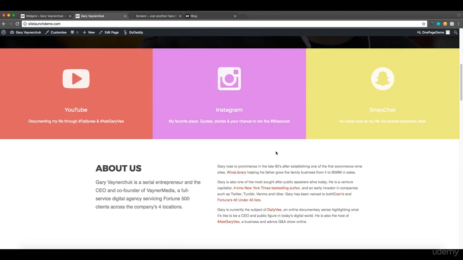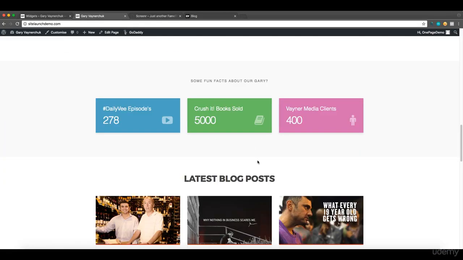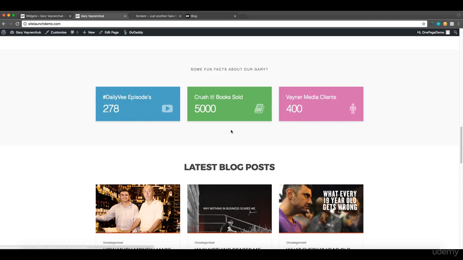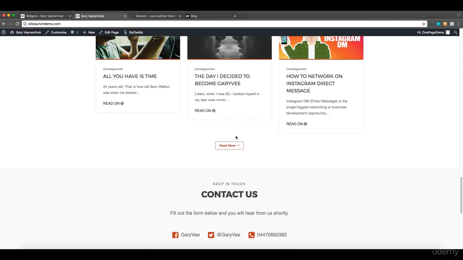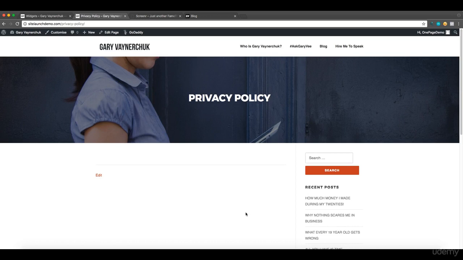I think most of the other things I've kept the same. Obviously I'll test out all these links work. The blog posts, I've added another row of blog posts in there just to fill out the page a bit more so we've got a little bit more content. And then don't forget about testing the links for social medias, testing all these text links down here and the privacy policy and terms and conditions, things like that.